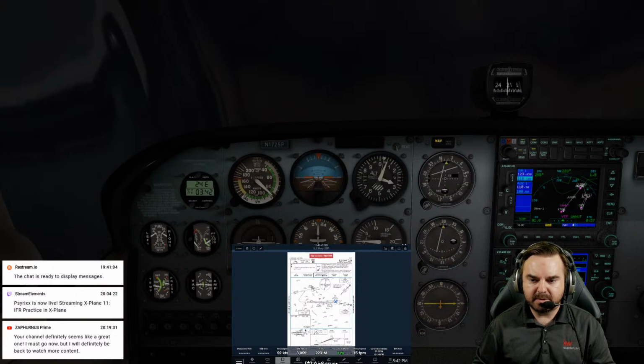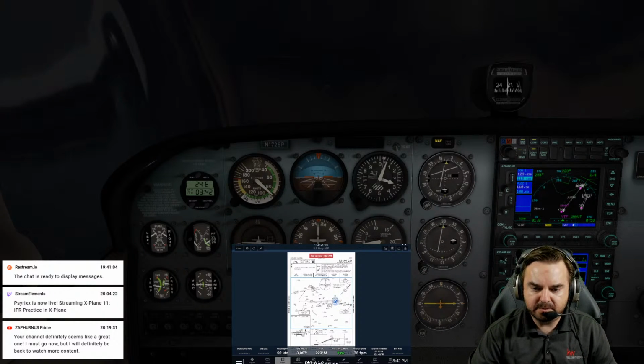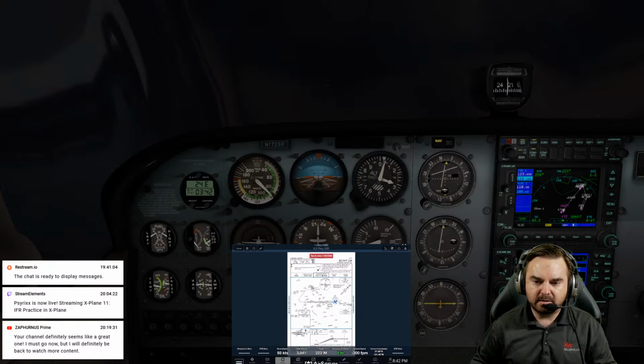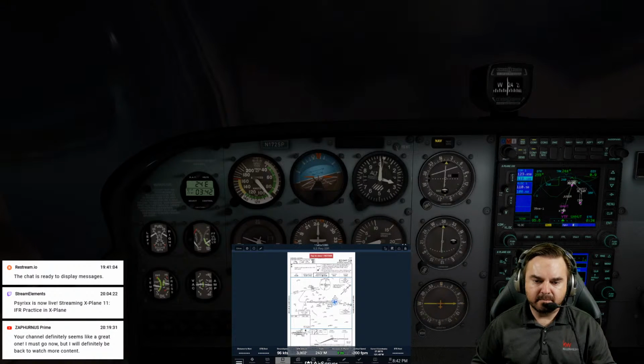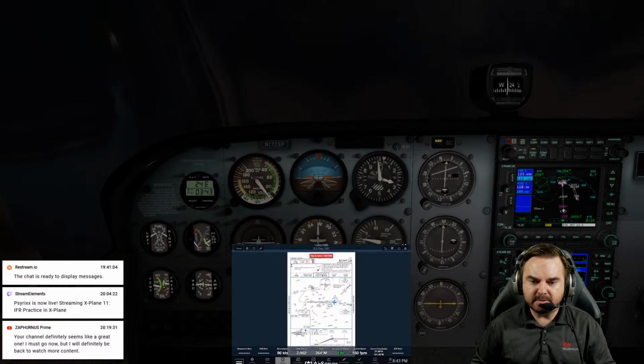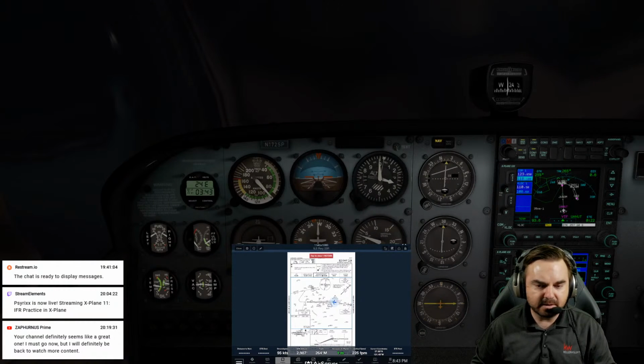All right, localizer's coming in. Now I know that my final approach course is going to be 255, so I'll put that in. And now I'll start turning towards it because I'm within 1 dot. Standard rate turn to 255. And NorCal 733 Bravo Echo is established on the localizer runway 25 right ILS.